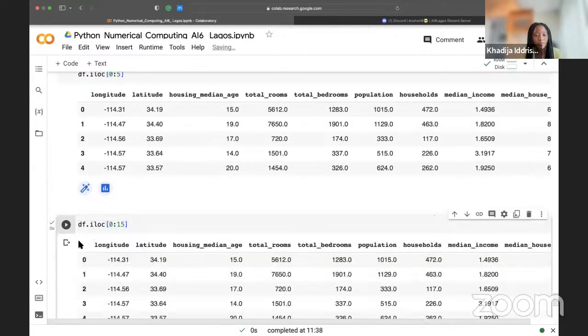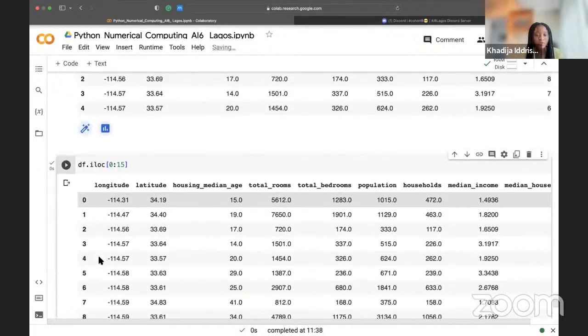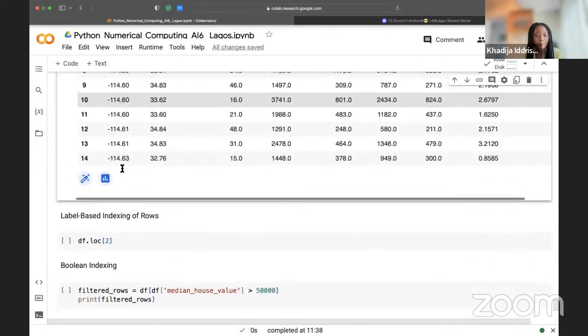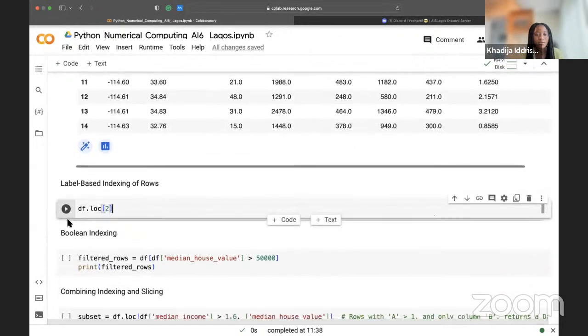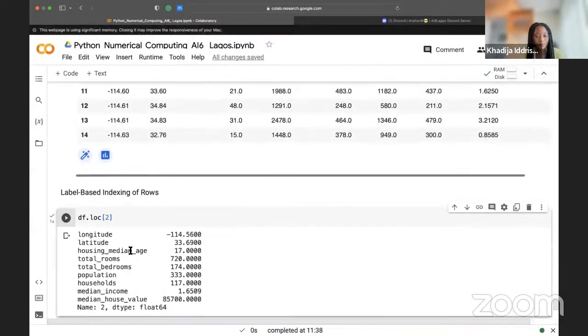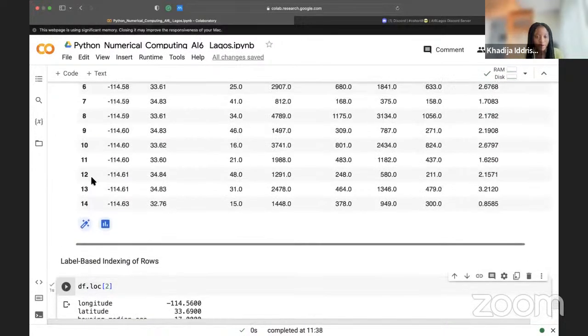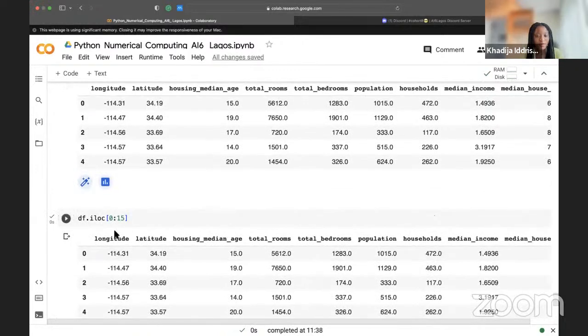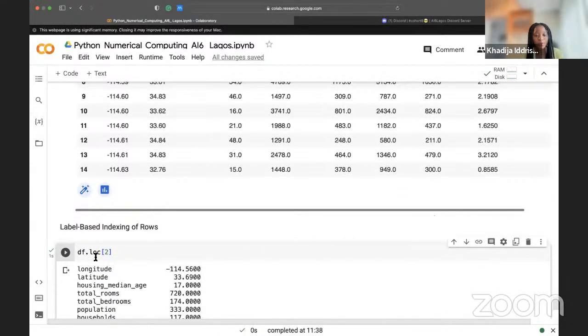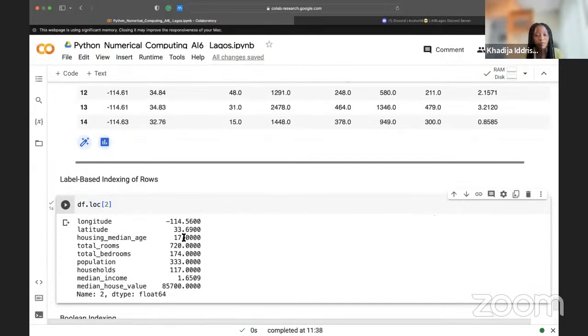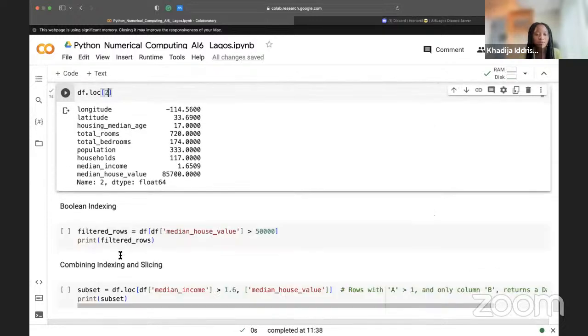Yeah, and this is basically the same thing, but from 0 to 15. Now let's see what happens if you want to index the rows. When you use iloc, it gives you data frames, but when you just use loc, it only gives you the column names and the first elements, or the number of row elements that you are specifying.